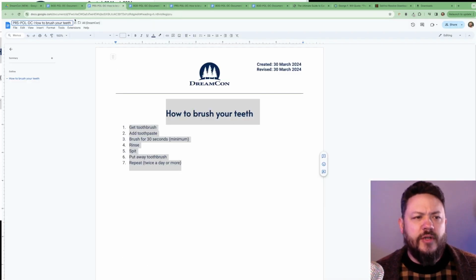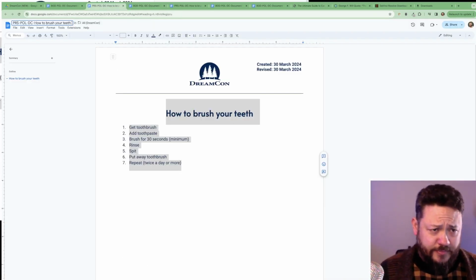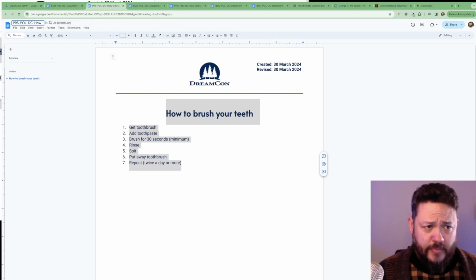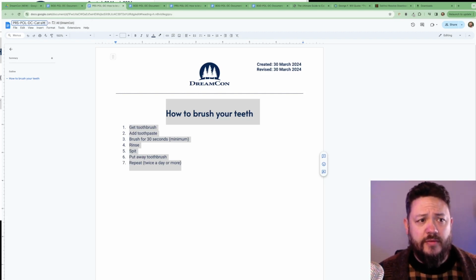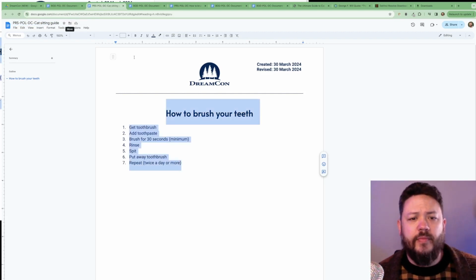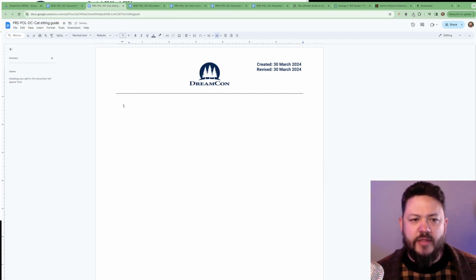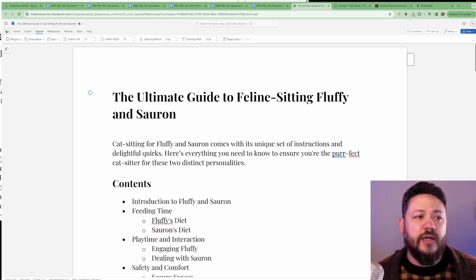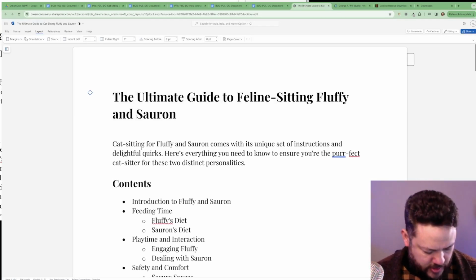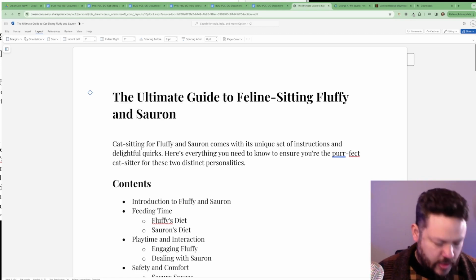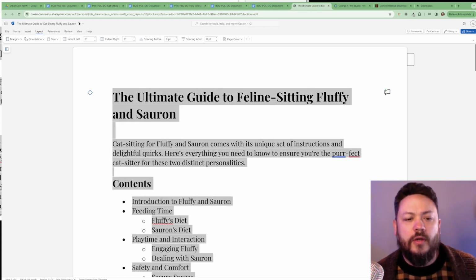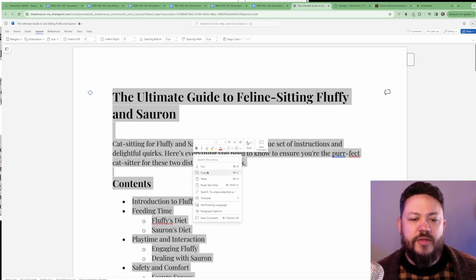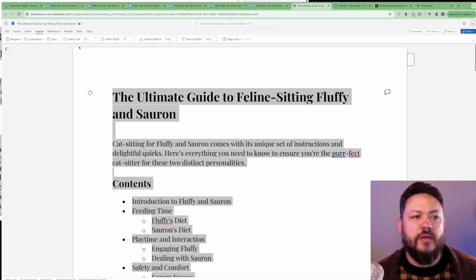So the first thing I'm going to do here is actually change my title. I'm going to make it Cat Sitting Guide. All right, I'm going to delete this. So now we got a blank page. I am going to go over to my other document, select all. That's Control A, and then Control C, or just use the menu here to copy.